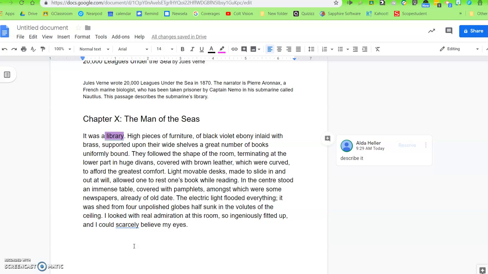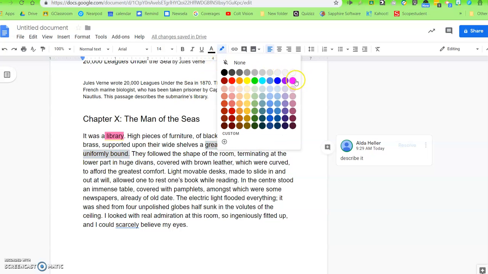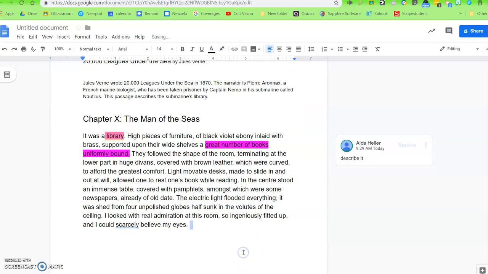Well, there's a lot of things in that first sentence. It's telling you, you have ebony inlaid, brass, and wide shelves. But I really like this line that says, a great number of books uniformly bound. I would highlight that one. If you didn't have that one, you might want to.